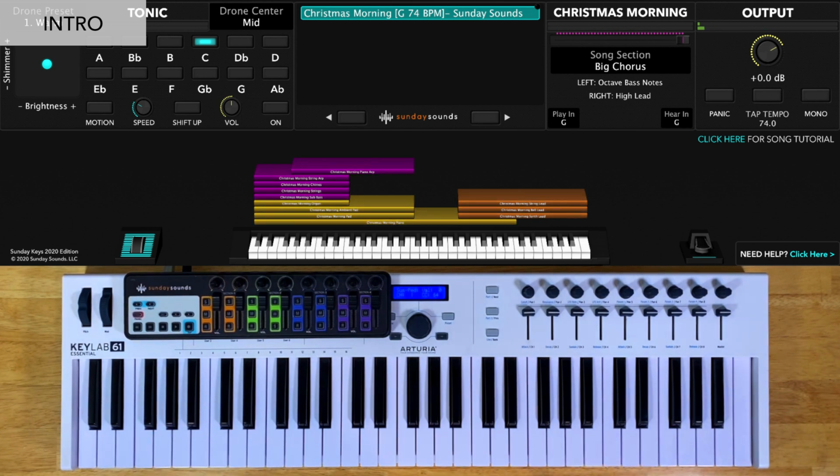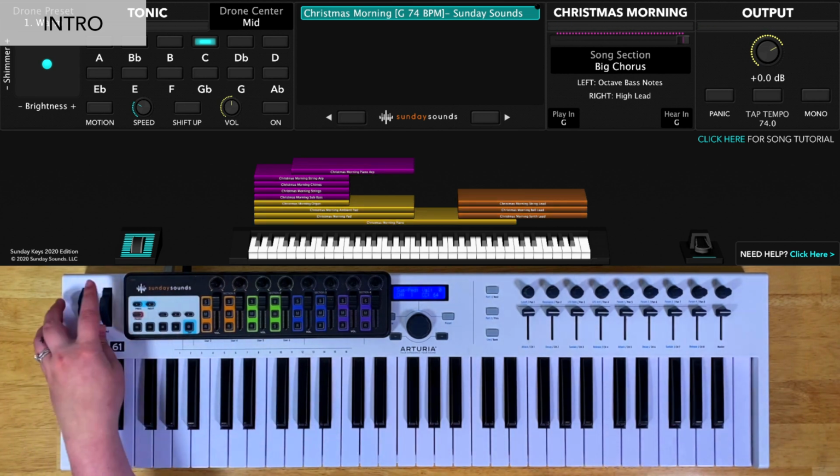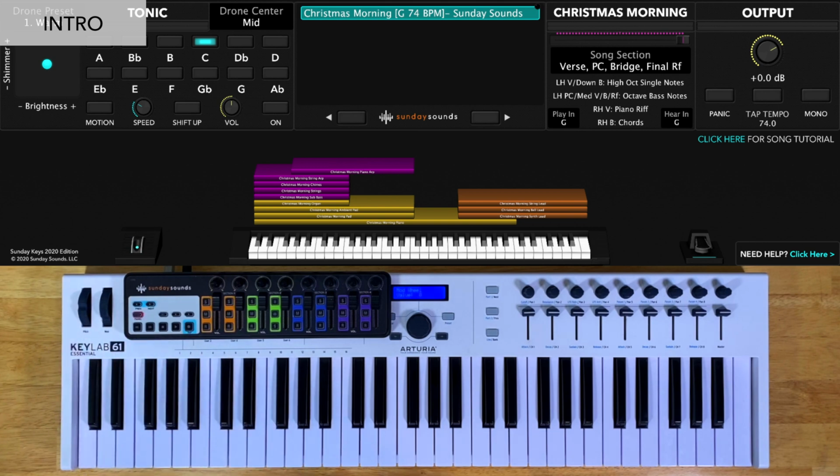Then for the very last refrain, which you could also consider the outro, you'll bring the song section control all the way down and you'll just play octaves in your left hand.